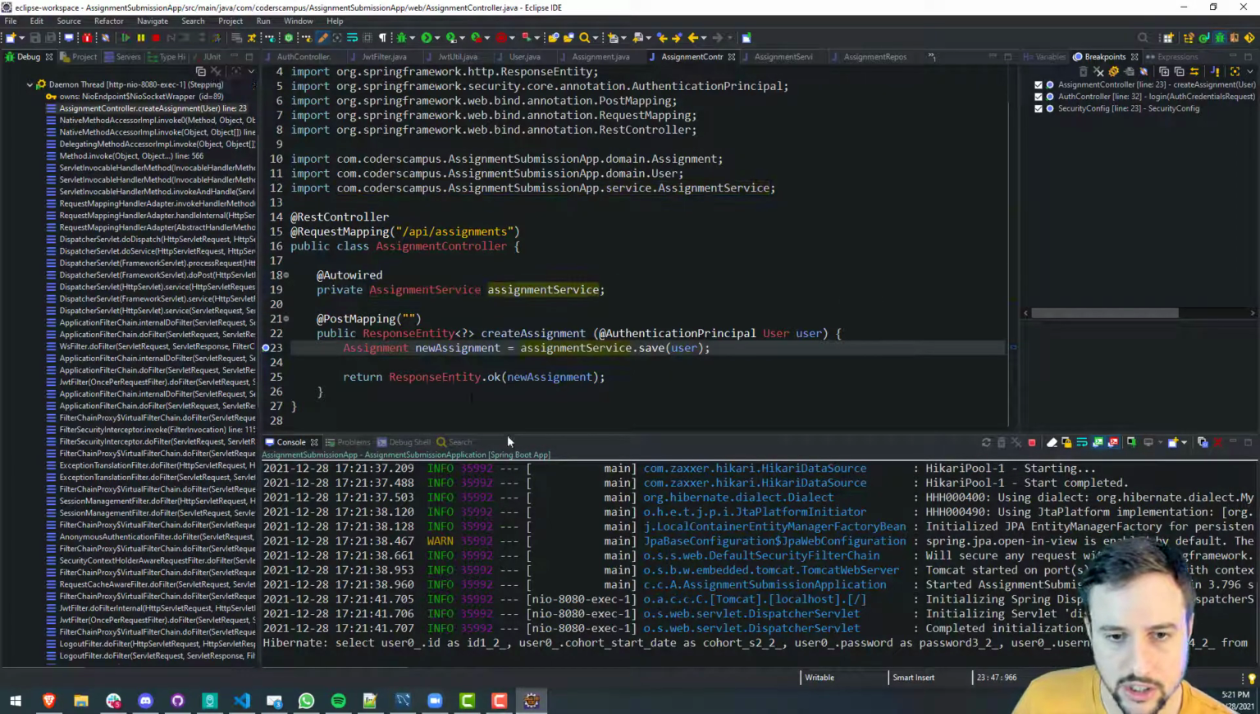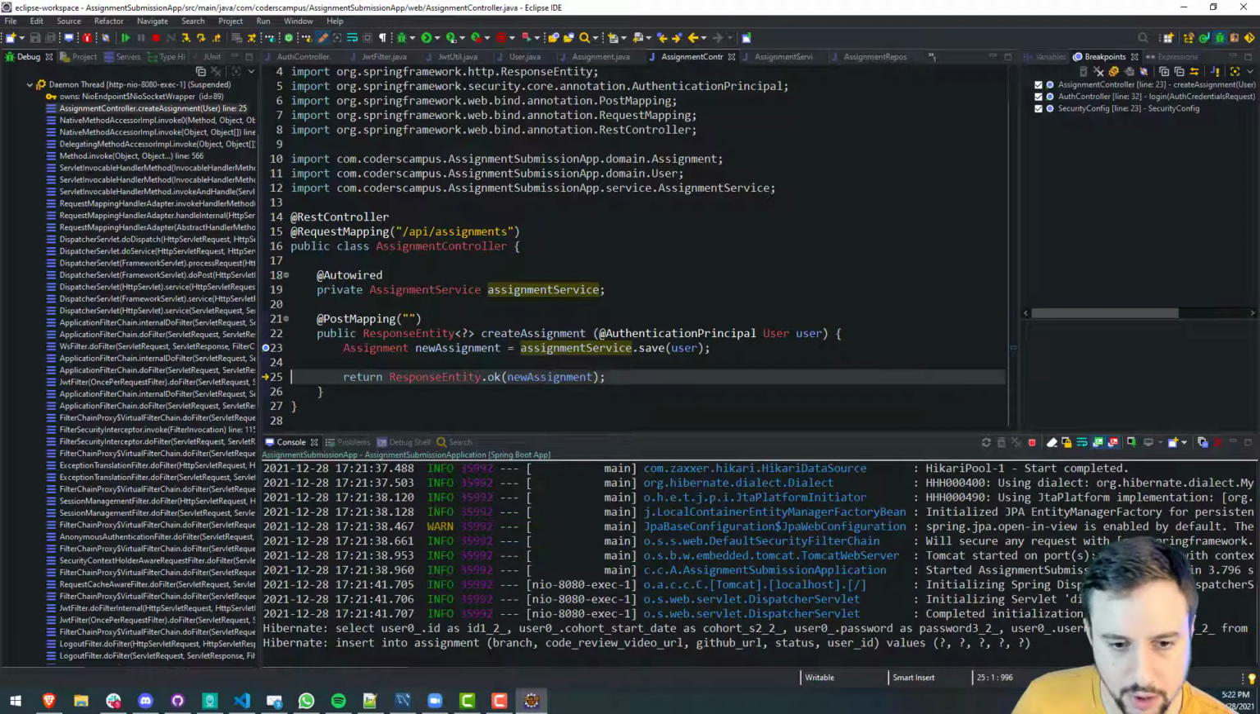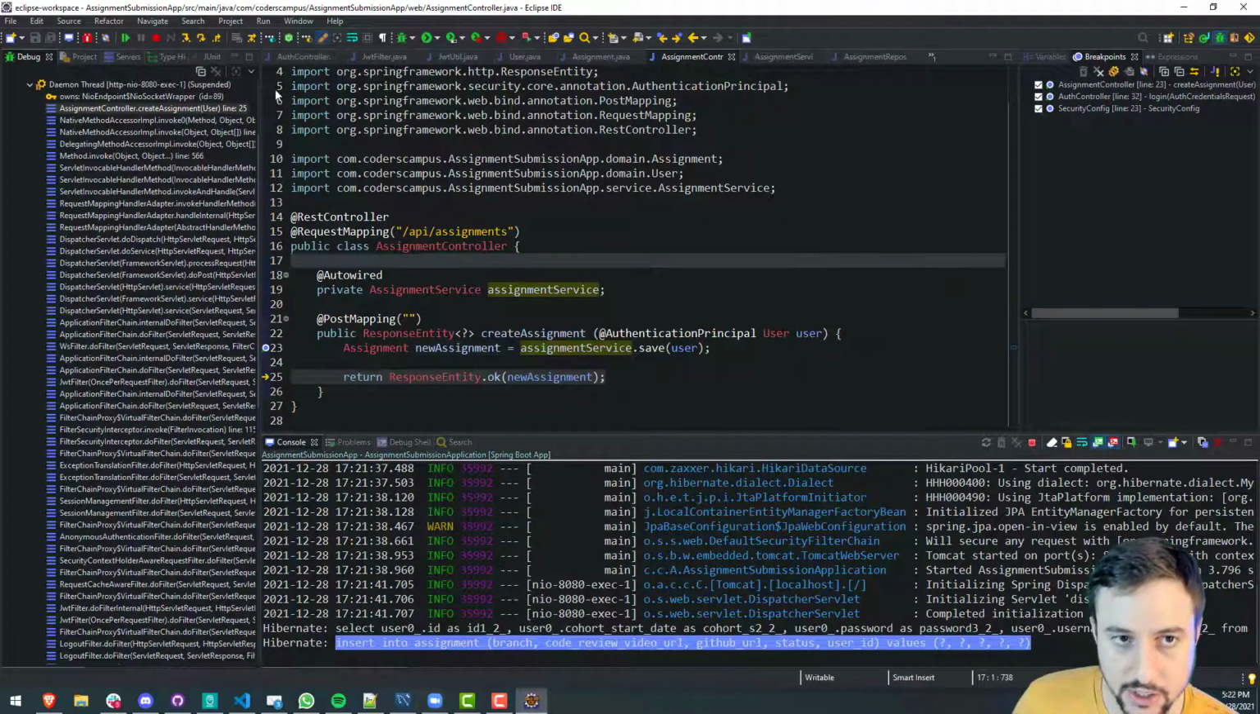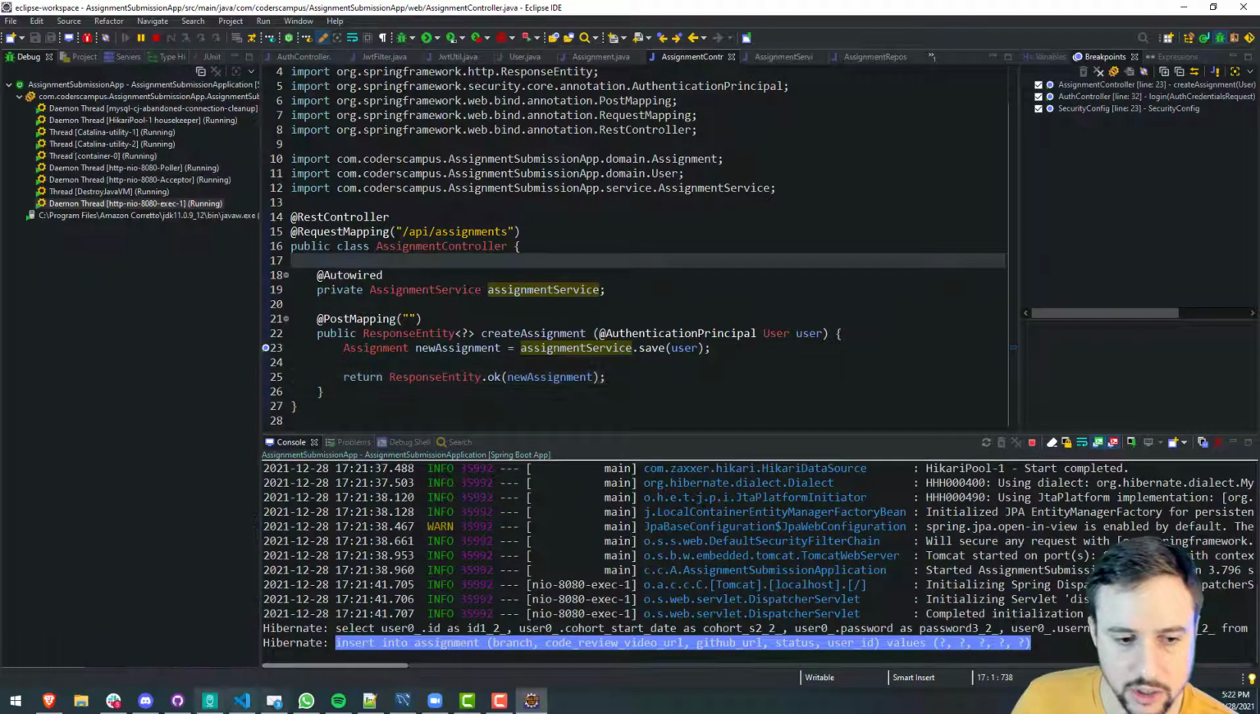So we'll create the new assignment. I hit F6, so boom. It executed the method that we just created, and it did an insert into assignment with some values, and now we're going to return the response. So I'm going to let it go and return the response.